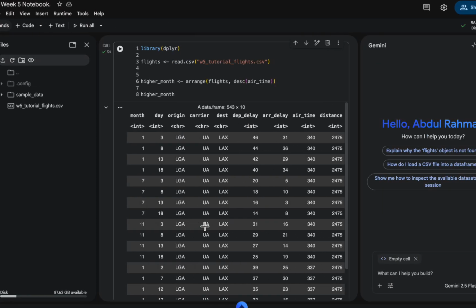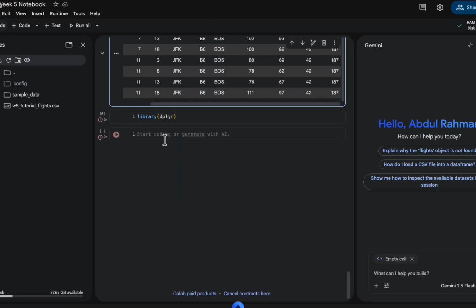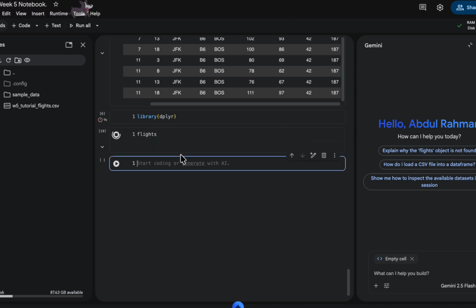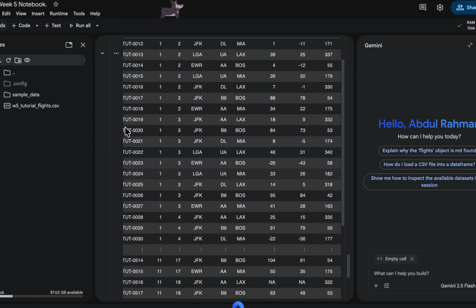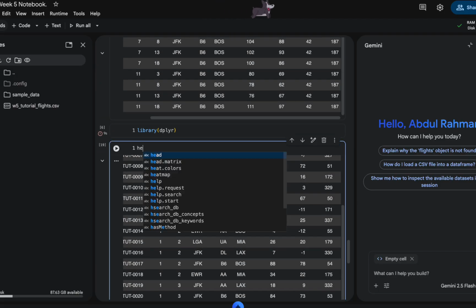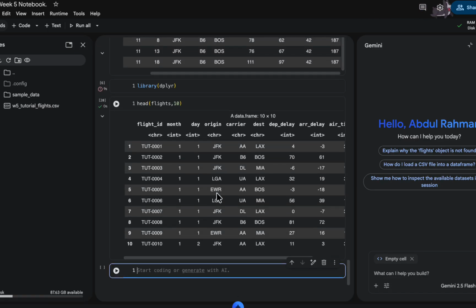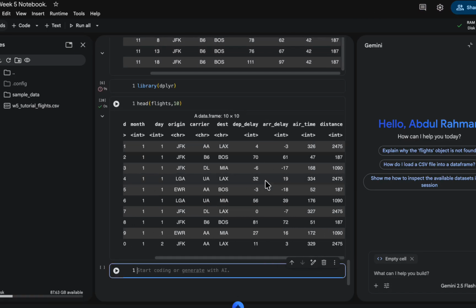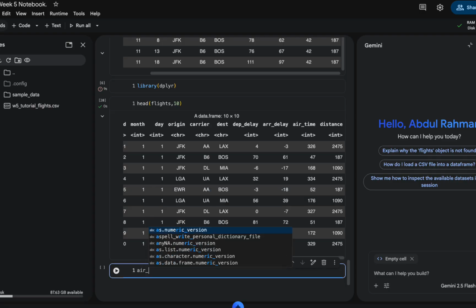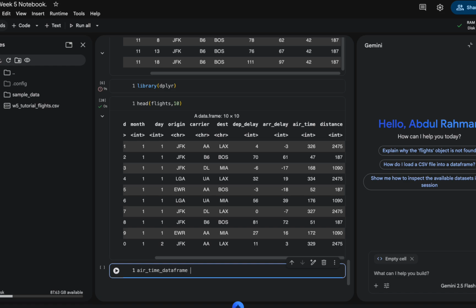Now let's see how our flight data is right now. Flights, right? So this is our flights data. Let me just print the first 10. I think it's a lot clearer. So let's say I want it to be arranged by air_time in descending order. How can I make it something like this? Air time data frame, and then equals, okay, this one is custom, it doesn't really have to be air_time data frame, it can be any name.